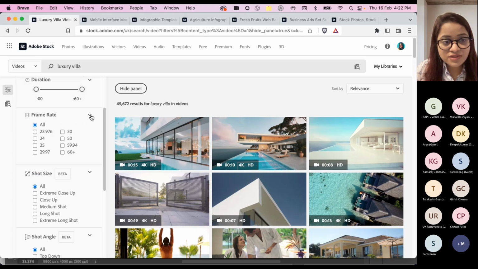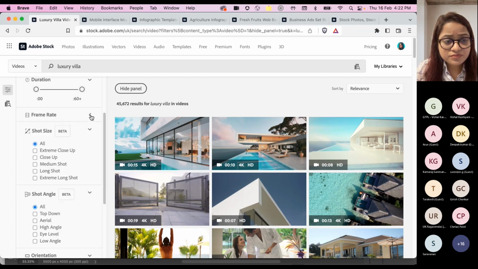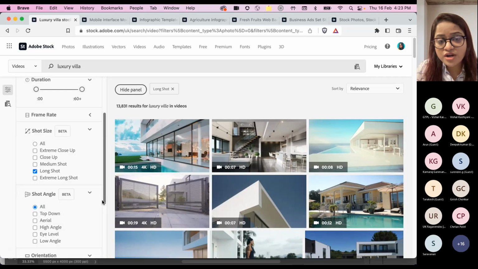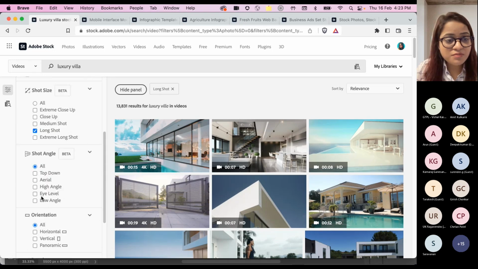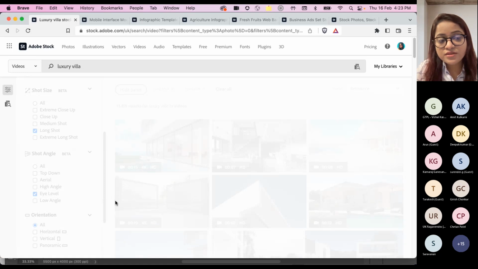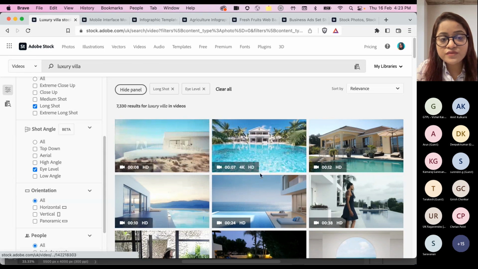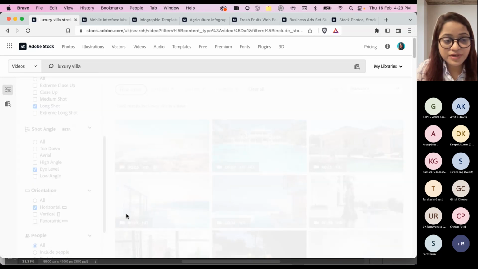So many more advanced filters are there for images and for video. Then I'll also show for audio as well. So maybe for this, I want something which is a long shot. So I can just filter this out. Based on the shot angle and the shot size as well, we can filter those videos. And similarly, maybe I want it to be high eye level. So I'll choose these filters. So here, now you see all those videos which are long shots and which have an eye level angle. Similarly, I can decide whether I want a horizontal video or a vertical video.